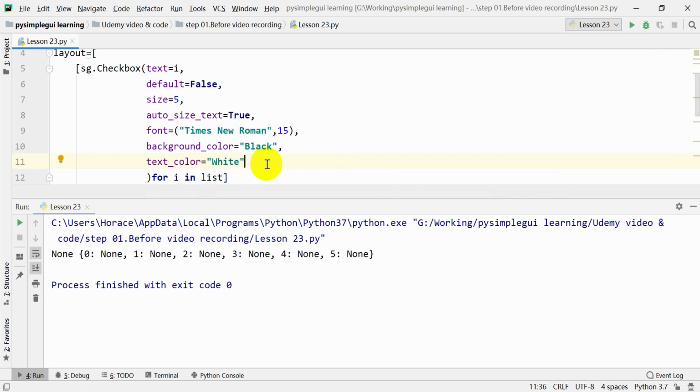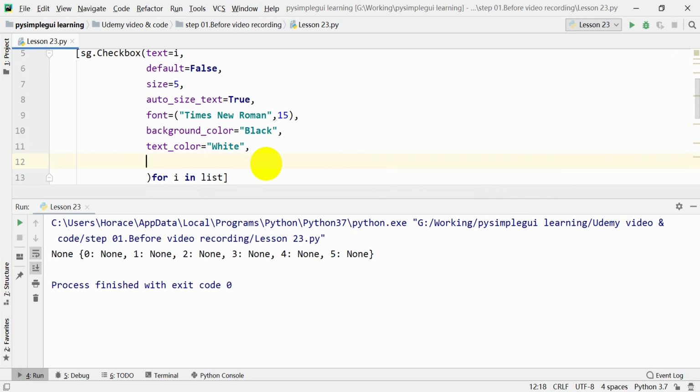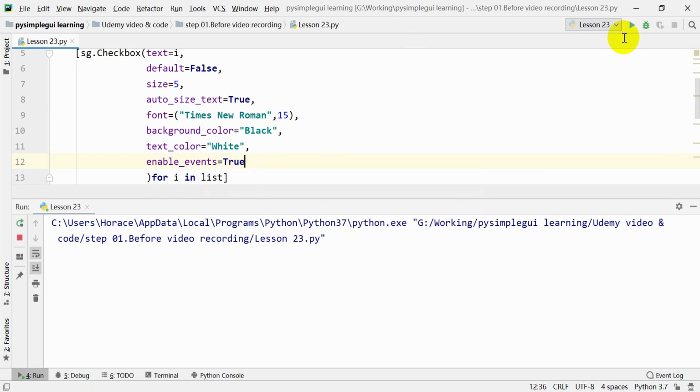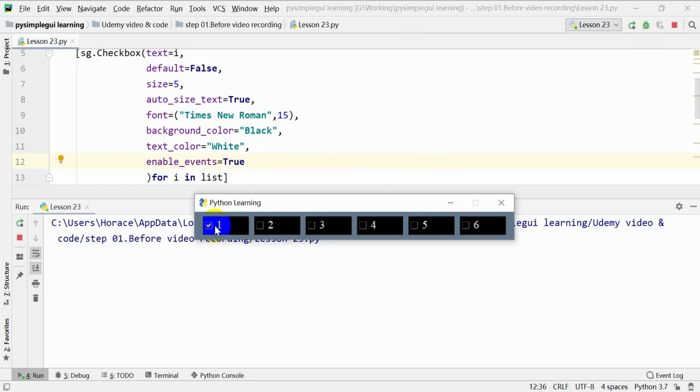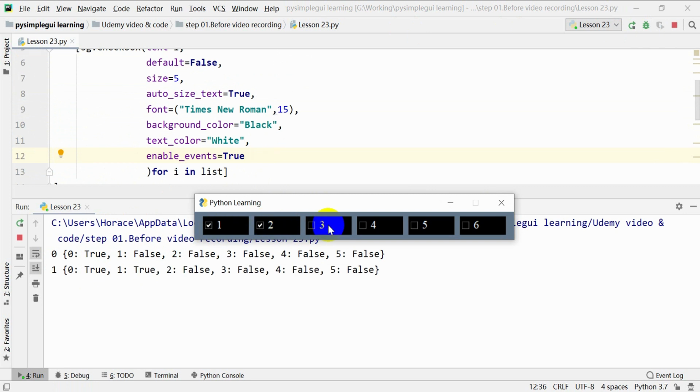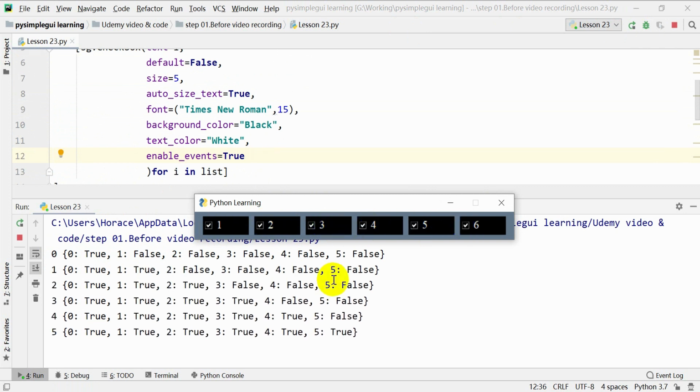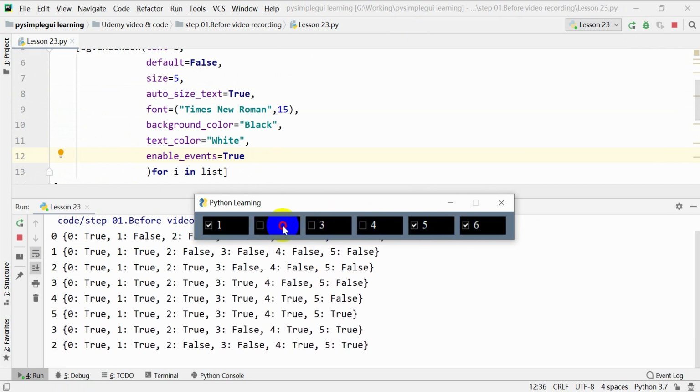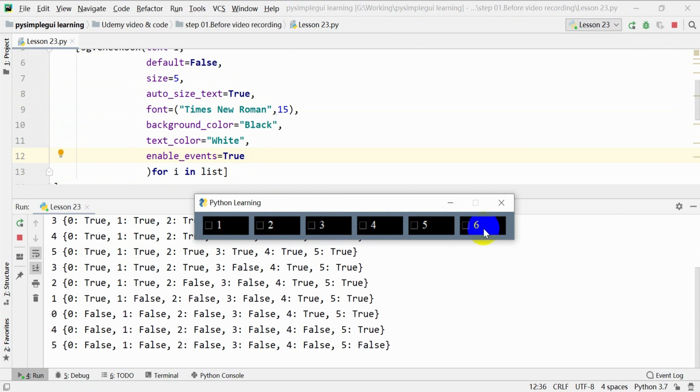And then after text color, there is the enable events. So like before, it's a boolean. If this is true, then whenever you change something in the checkboxes, the event and values will be printed out because it is seen as an event. Yeah, so any of them, even if you deselect them, they will still print.